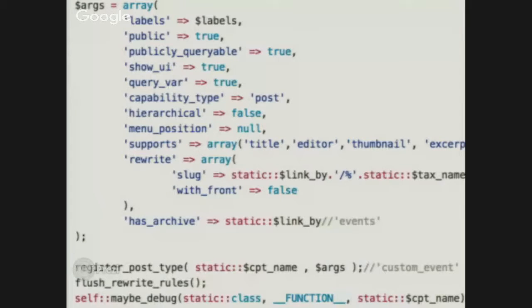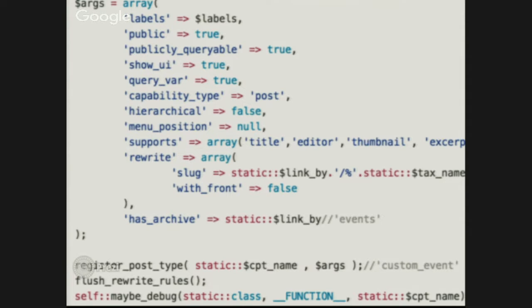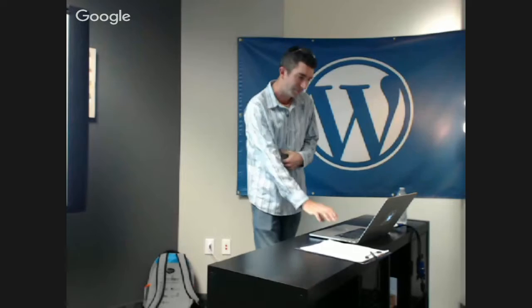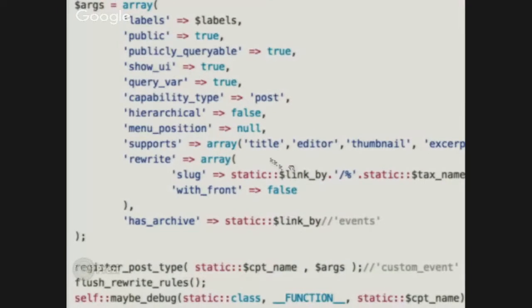Which is right here. So whether or not it's hierarchical means you're going to utilize the ability for each content type to have a parent, like a sub page, right? It has a parent page, and that's how they're connected together. Versus a post, if you think about it, can't have a parent because it's organized by date. Menu position, that one's pretty straightforward. Where do you want it in the menu?